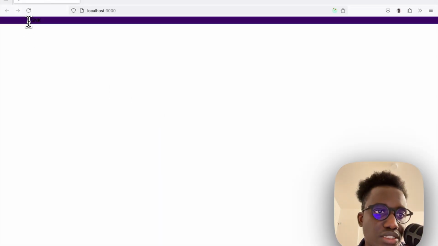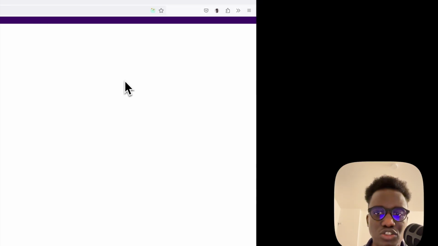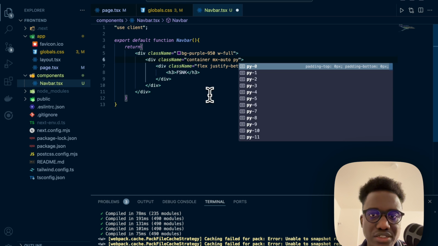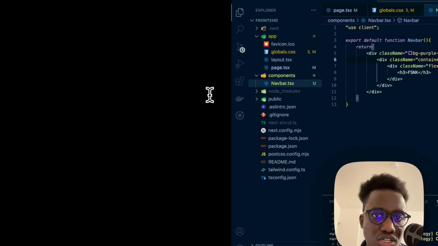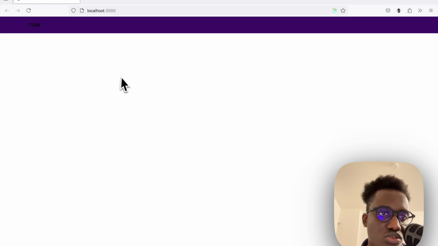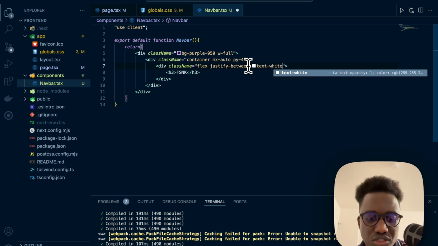Now, as you can see, the logo text is basically black. Then there is no padding for the navbar. So we want to add padding for the navbar vertically. What we need to do is come over to our container class and add padding Y, say padding Y4. We head over to our browser, so we have something like this. Now we need to change the text color, right? So on our div, we can do text-white. We need the color to be white.